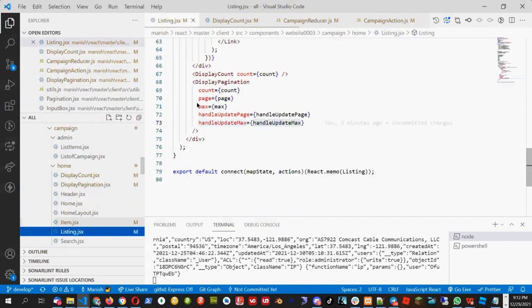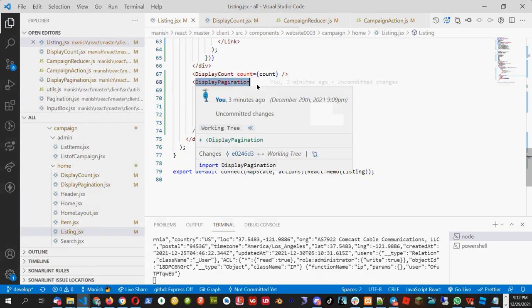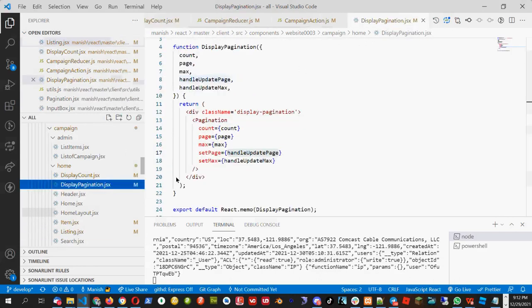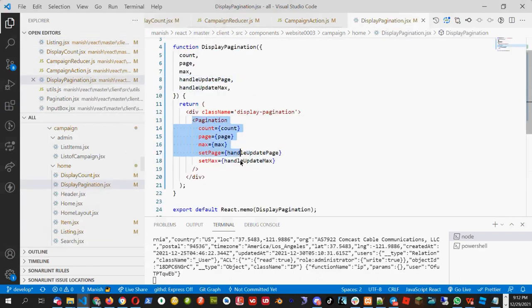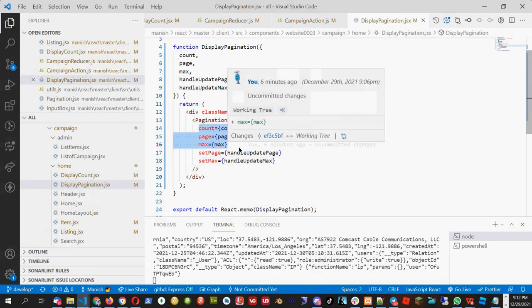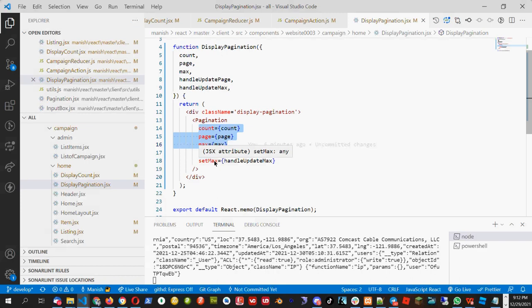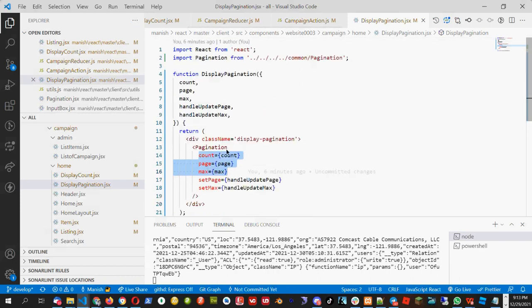Okay, so we get these 2 functions and I pass in the display pagination. If I go to the display pagination, I call this pagination component which we wrote a few days back, and everyone was there. How I have written it, everyone knows it. There I have to pass the count, page, max, and the set page and set max. So these 2 are coming from the actions, and these 3 are coming from the state variable or reducer which we created in the campaign reducer. And it will work automatically.